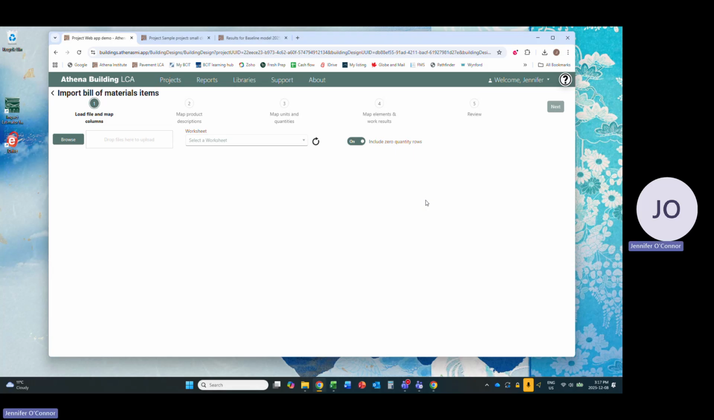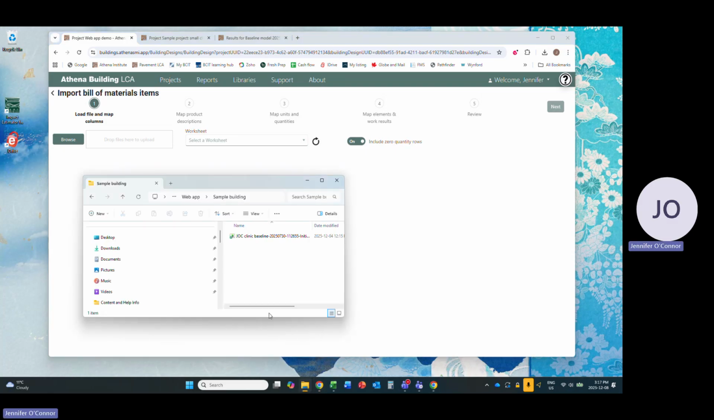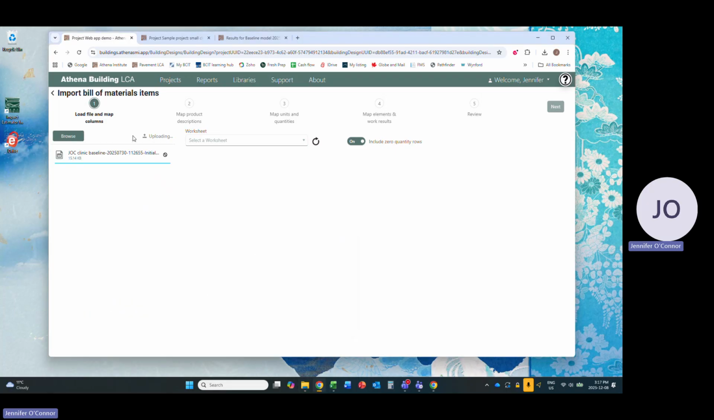Okay, so the first step is load the file and map the columns. Now, I'm going to go through this quite quickly. There is very thorough help under the question mark over here on each screen, so I think that will allow me to go fast. Let me begin by putting that file there. You can browse for it, or you can drag and drop, which I'm going to do right now, and I'm going to drop it in.